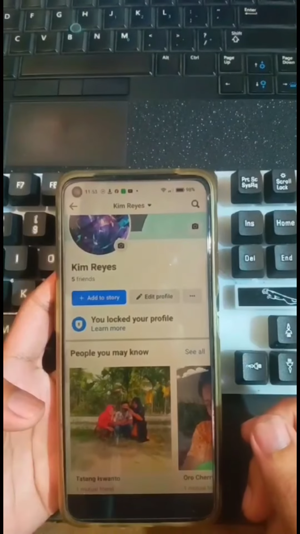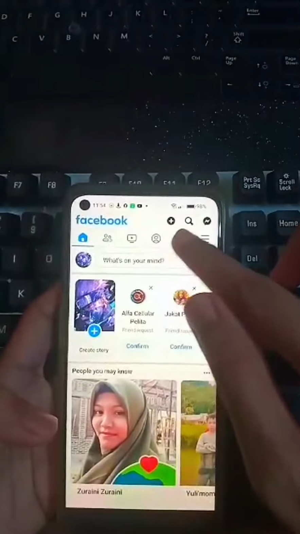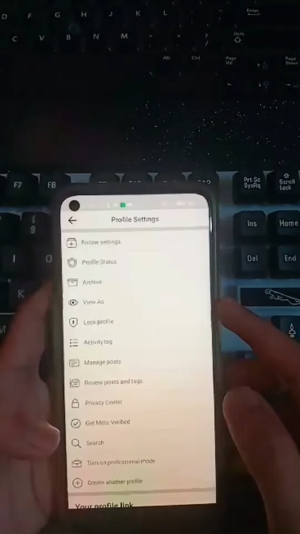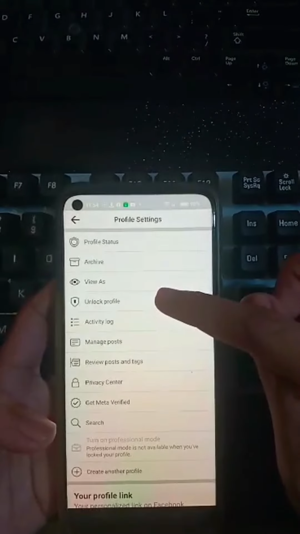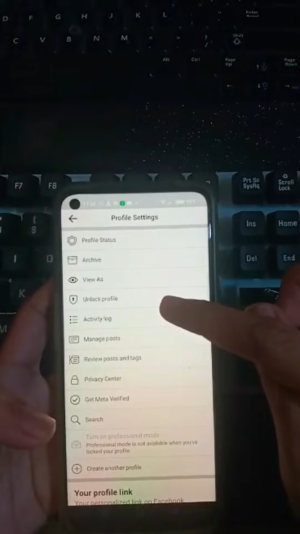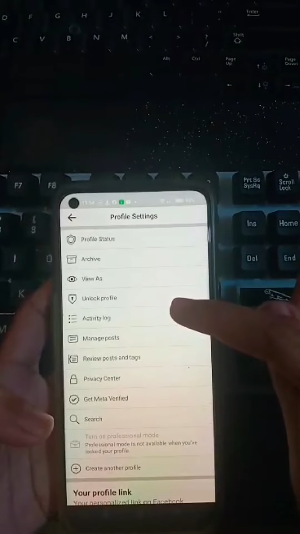Let's continue. Now, go to your profile, click on it, then click on the three dots. Options will appear, and you'll see Lock Profile. Click on it, then click Lock Profile again, and it's now locked because we've already locked it earlier. And that's it. Locking our profile is that simple.